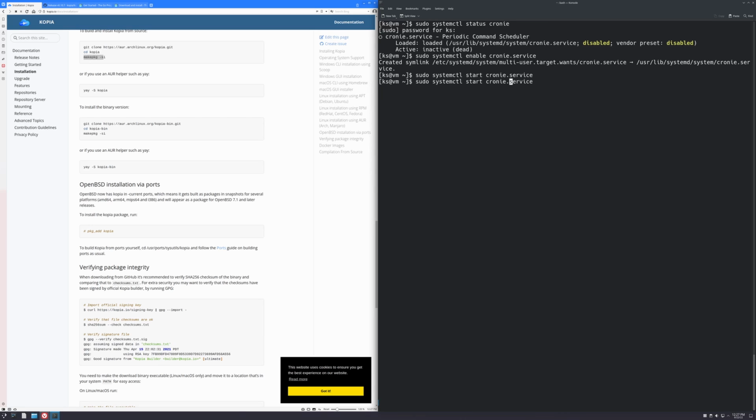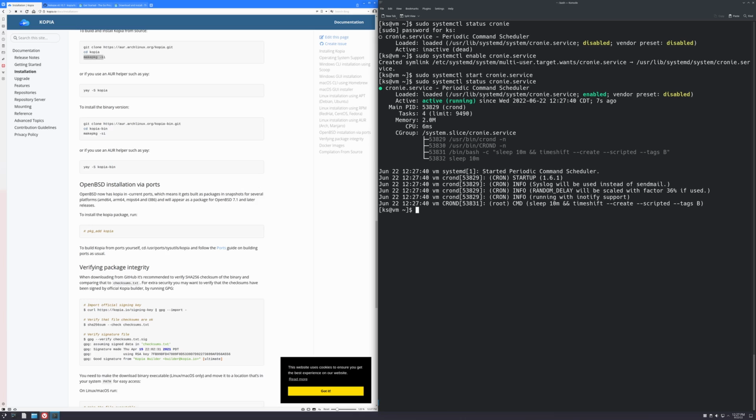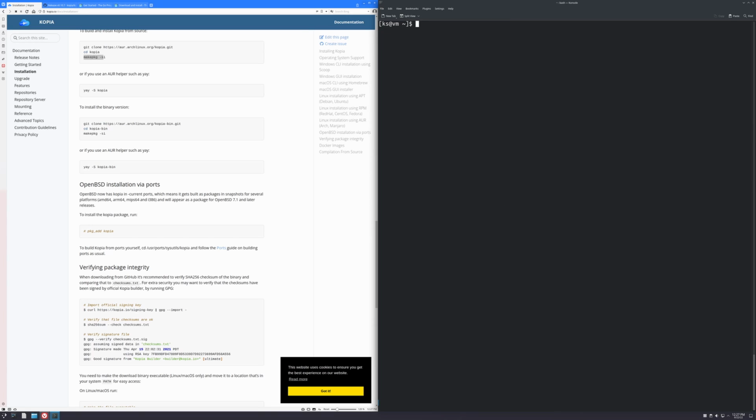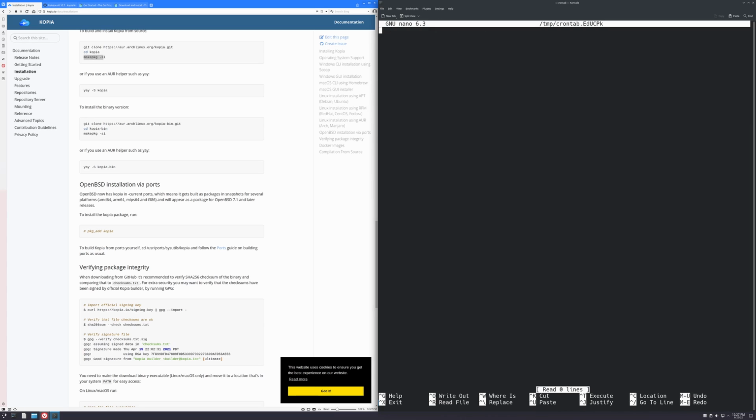And if we check the status on it, you can see it's up and running, so that's good. Cool. So now I want to go into the crontab, but we can't do crontab -e here. This is just for my user. We want to make this run as sudo in the background.